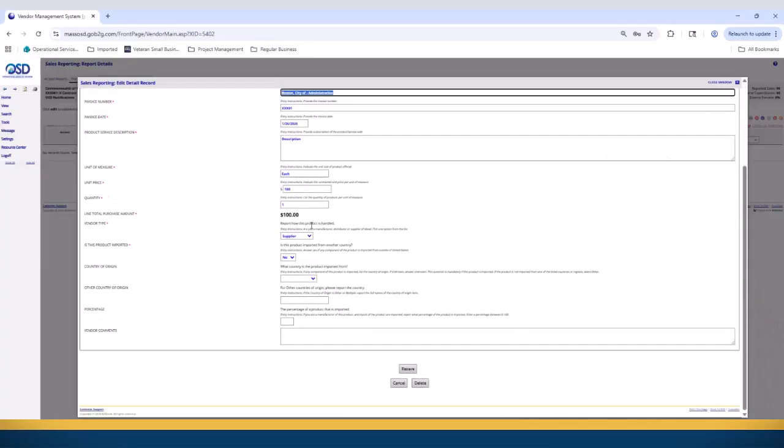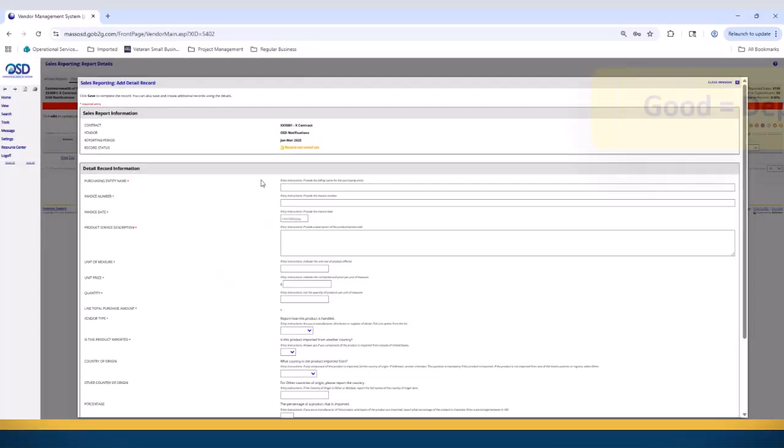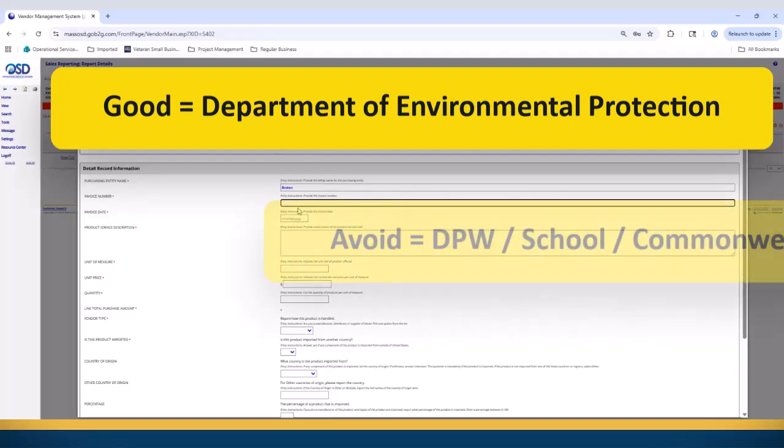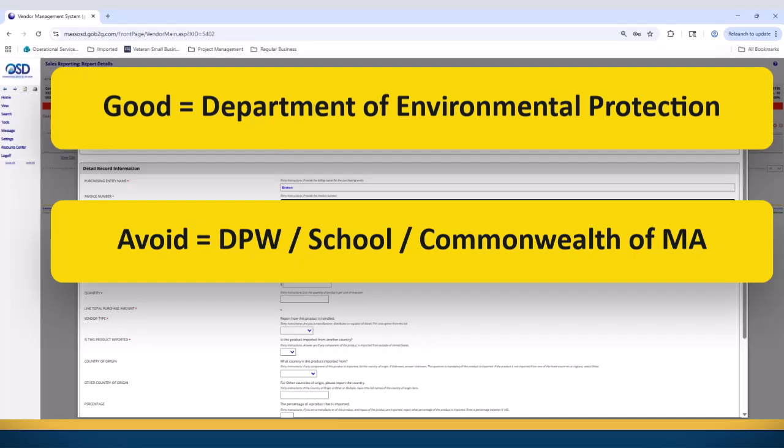Use clear, specific organization names such as a department, municipality, school district, or sheriff's office. Avoid generic labels and acronyms like Commonwealth of MA, DPW, Executive Department, or School. Also, do not include individual names, addresses, or phone numbers.